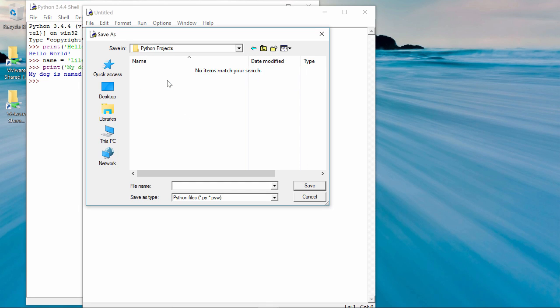I'm going to then go into Python Projects and create a folder for my first project, which is going to be my Hello World project. So I'm going to click Create New Folder and name it Hello World, and then go into the Hello World folder, and I'm ready to save my Python file.